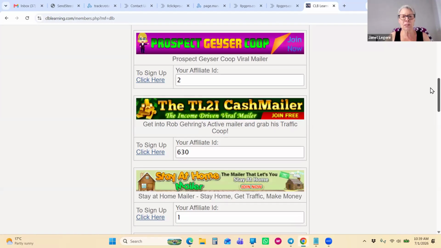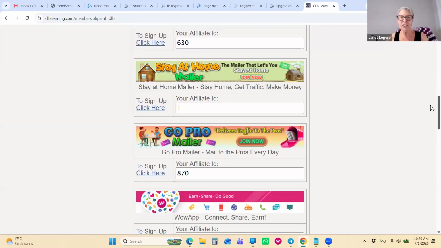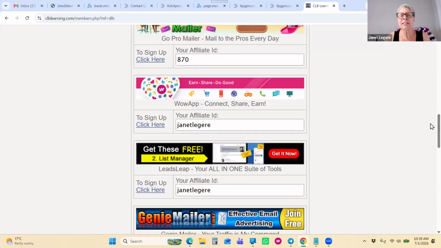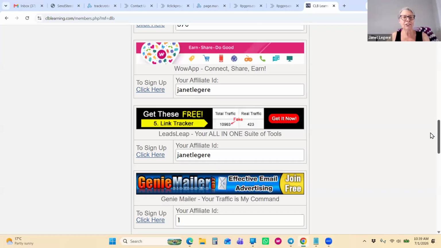So we have our mailers. Prospect Geyser Co-op is ours. Traffic Least Income Cash Mailer is a very responsive mailer owned by Rob Gearing, who I've been partnered with since I think 2009, something like that, a long time. Stay at home mailer is one of our mailers. And remember, as an upgraded member, you get upgraded membership in our mailers. GoPro mailer is ours. Wow app is a messenger program that you can use on your phone or your computer. You can earn Wow coins, which you can then turn into cash. You're not going to get rich at Wow app, but you can certainly earn some marketing dollars.